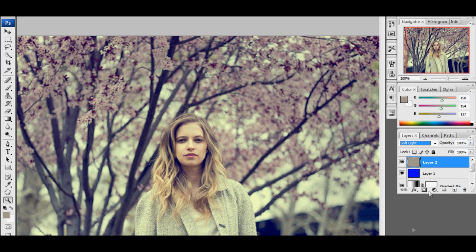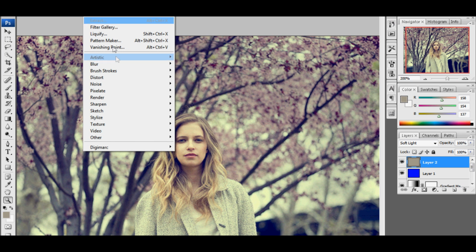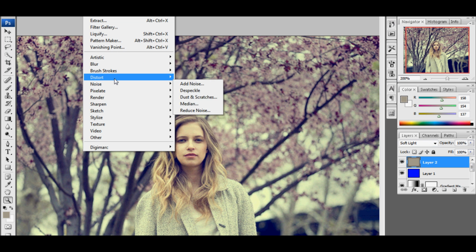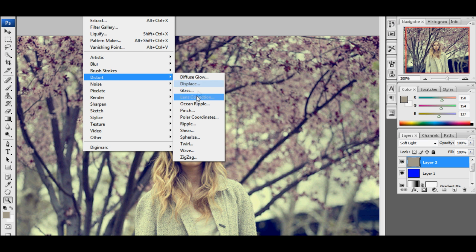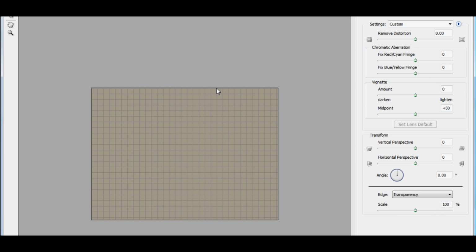Perfect. And then for our last thing, to spice it up a little bit, we're going to go to the top where it says Filter, and then go down to Distort, and then Lens Correction. We're going to create kind of that vignette effect.